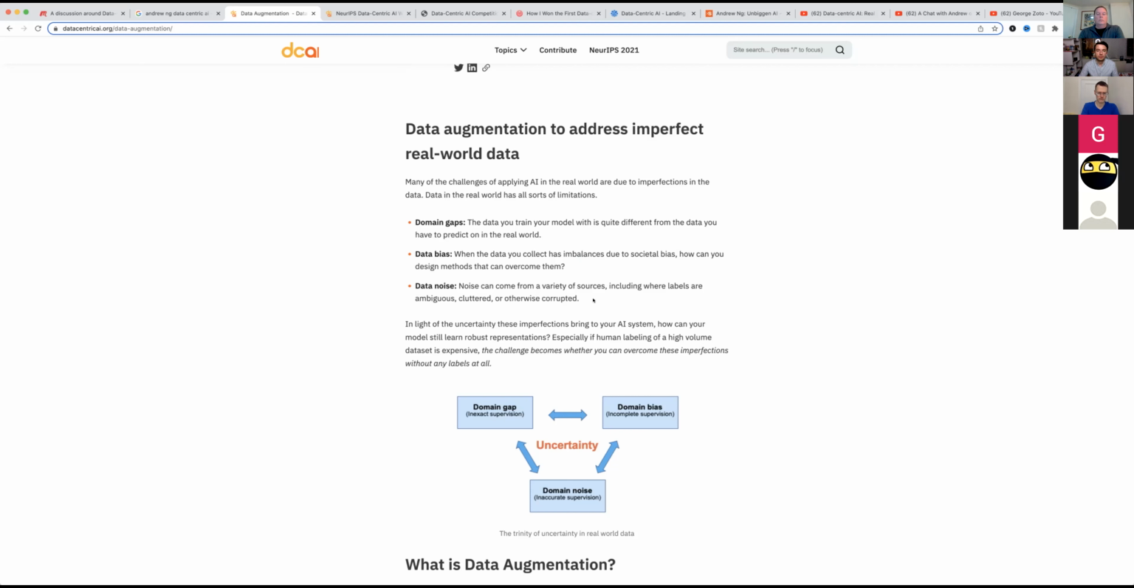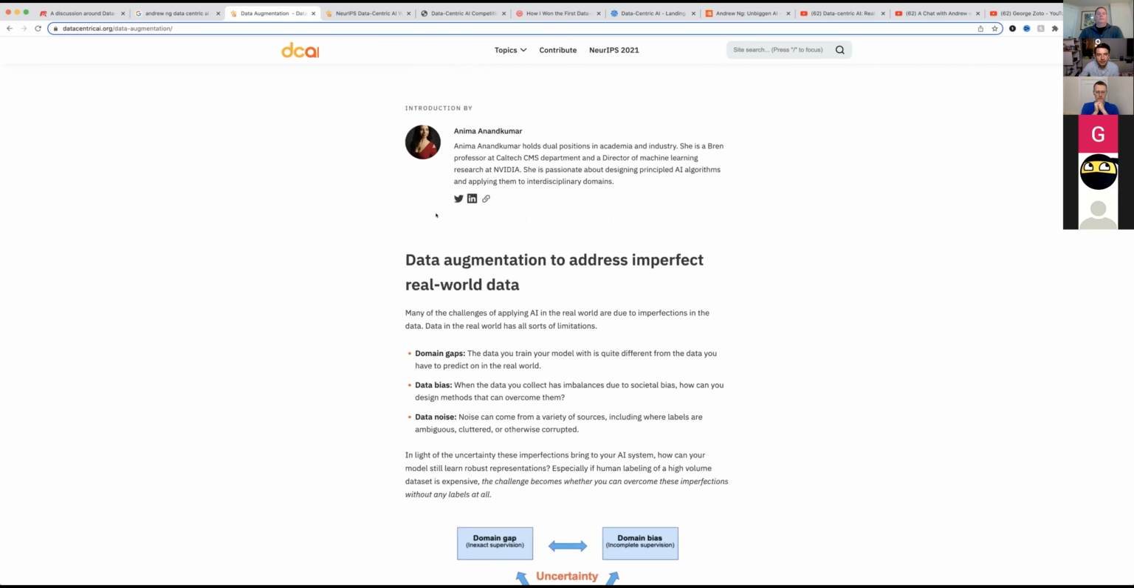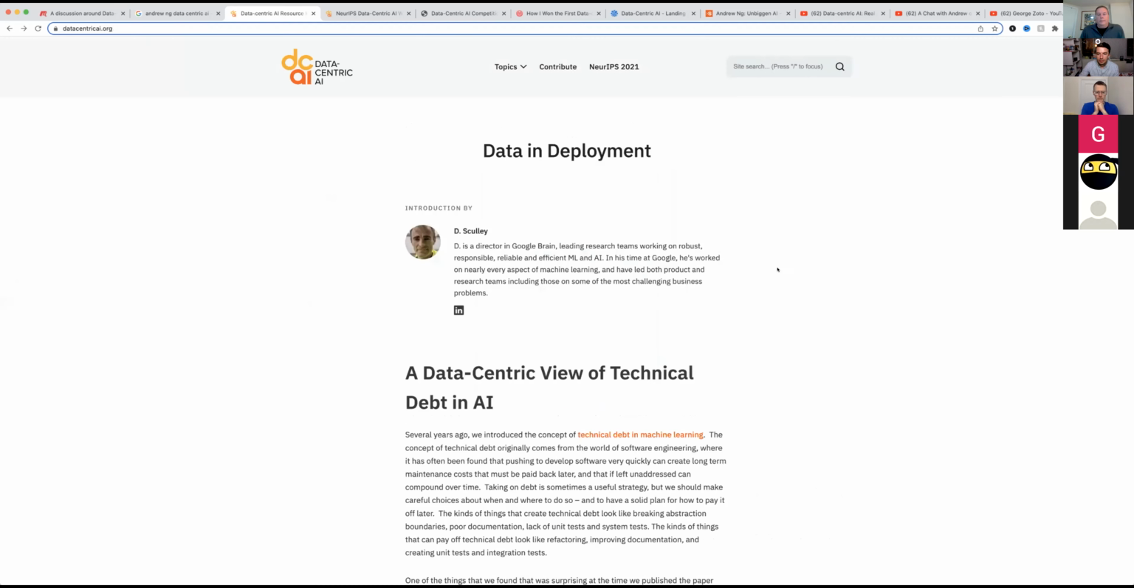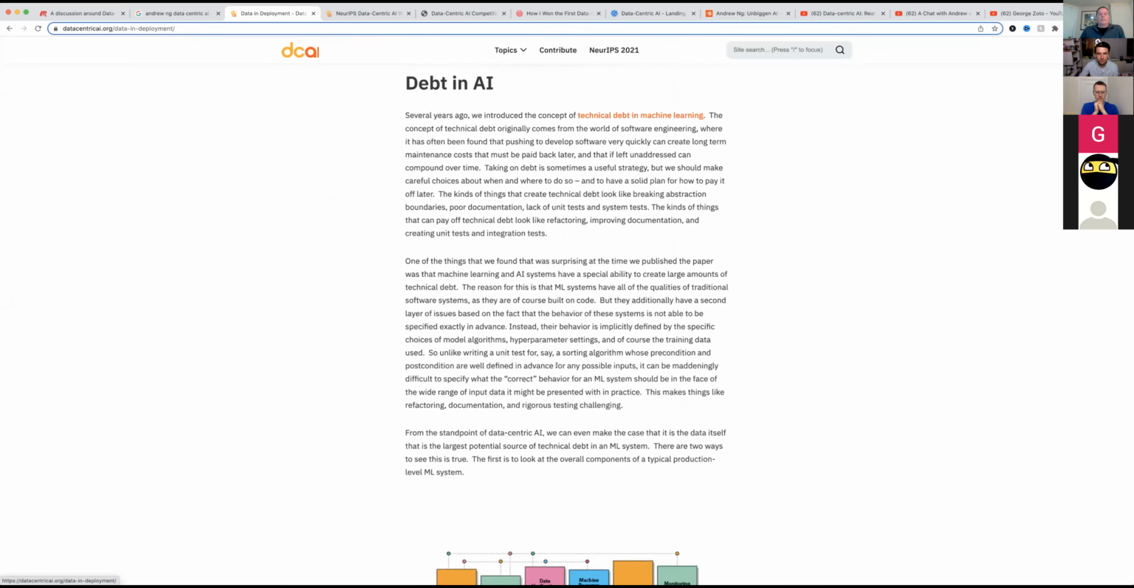Or you might have bias. Your data set might be biased based on the way that it was collected, or it might be specific noise. Cool. And last one, this was an interesting article.